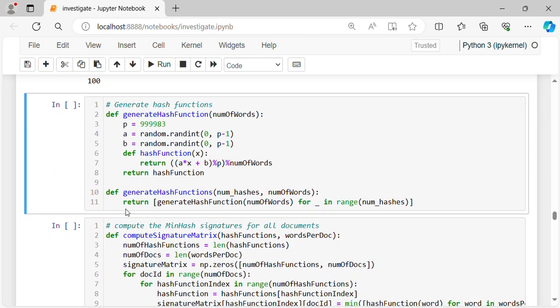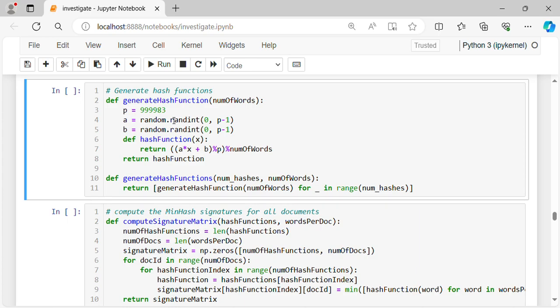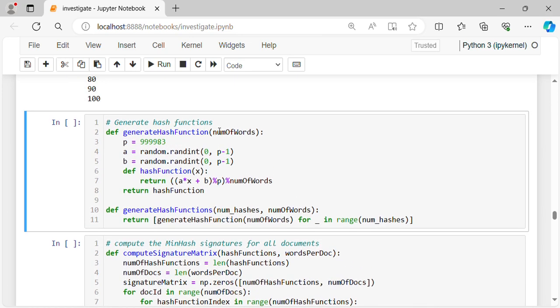Okay, now in this we write another function, the generate hash function. We have already done it in the previous lab, but let me go through it again. Definition: generate hash function of number of words. So P equal 999983, I equal random.randint from 0 to P minus 1.